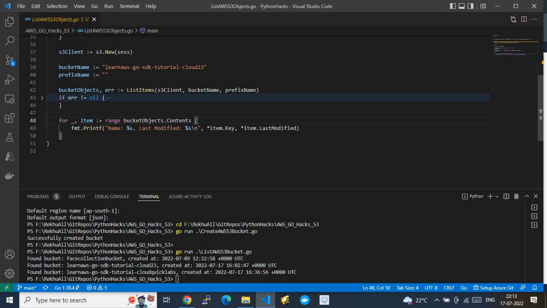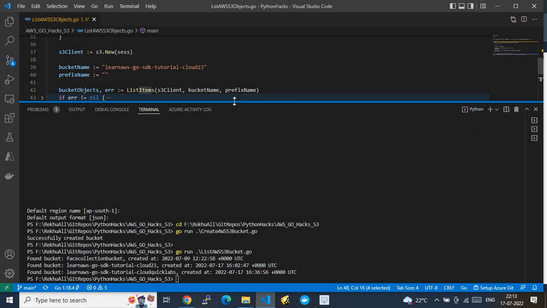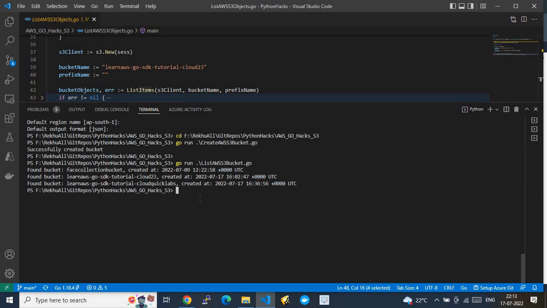Here, whatever content is present in the bucket object dot content, we are iterating through each item, and finally we are listing the keys. That is what we are doing. Now I have walked you through the code. Let's run this code to list the S3 bucket objects. So run this code.